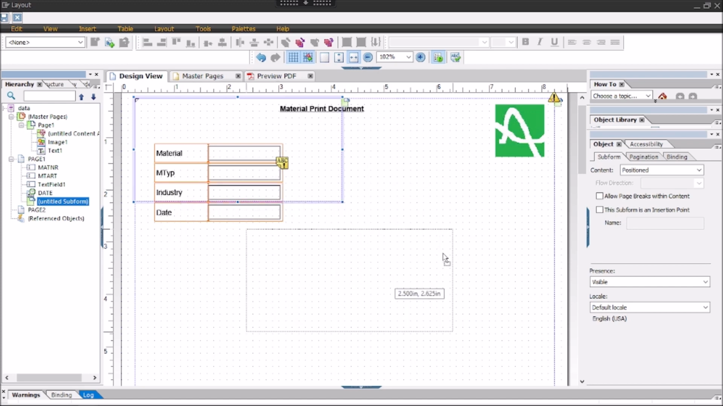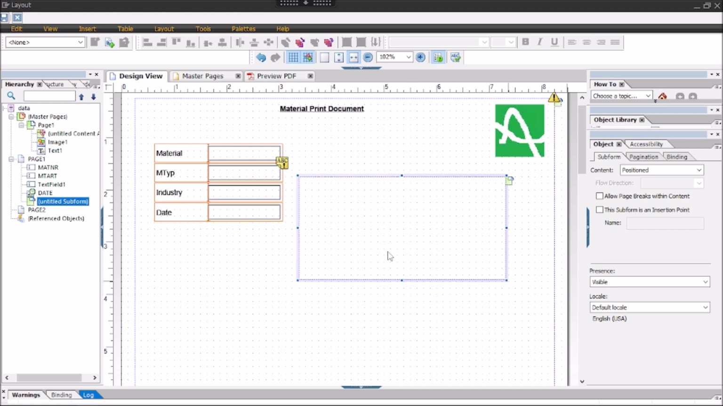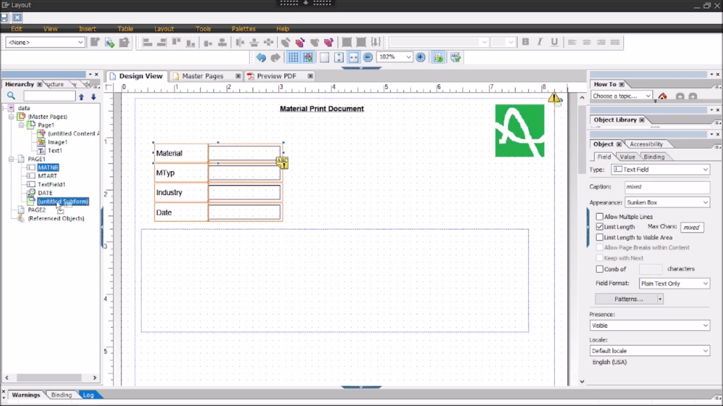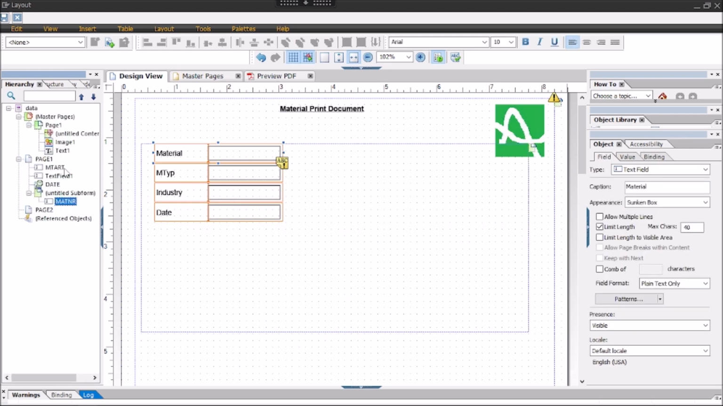Subform is like a container which can hold all these elements. So design the subform like this and keep all the elements inside the subform. So I'll expand this. If your elements are already created, just drag and drop. Select your element in the hierarchy and drag and drop to subform. It will be automatically moved to subform one by one.